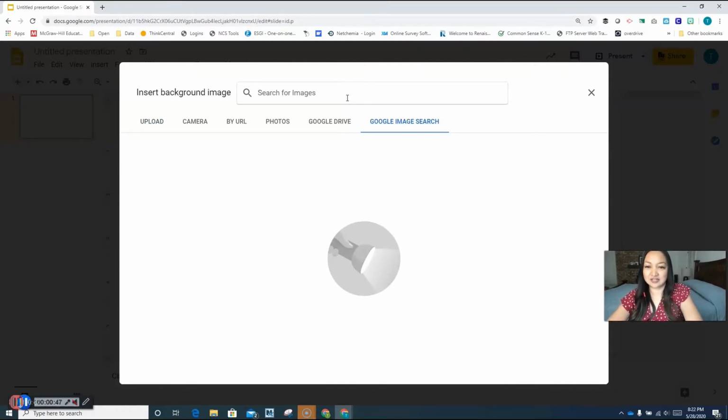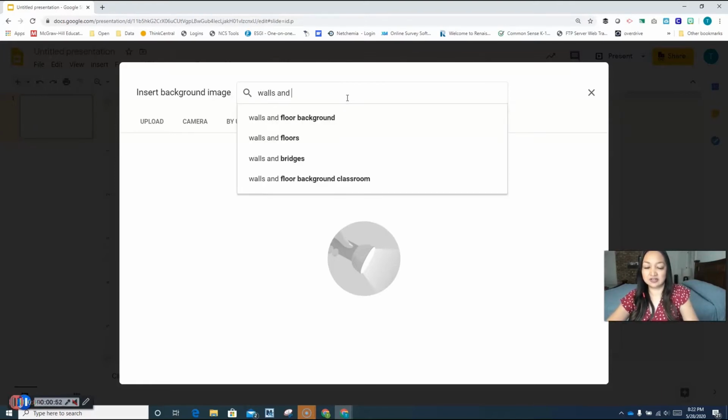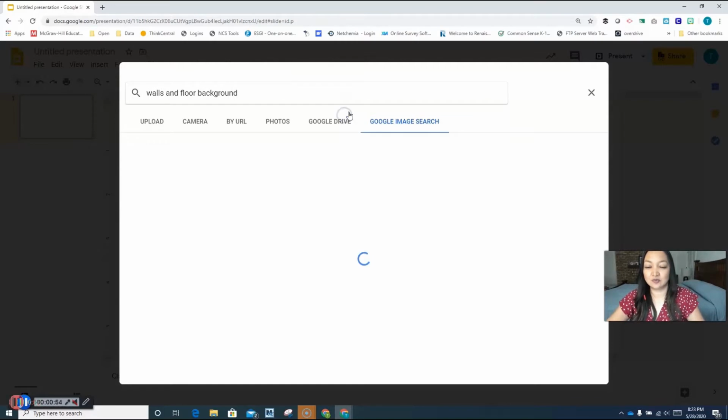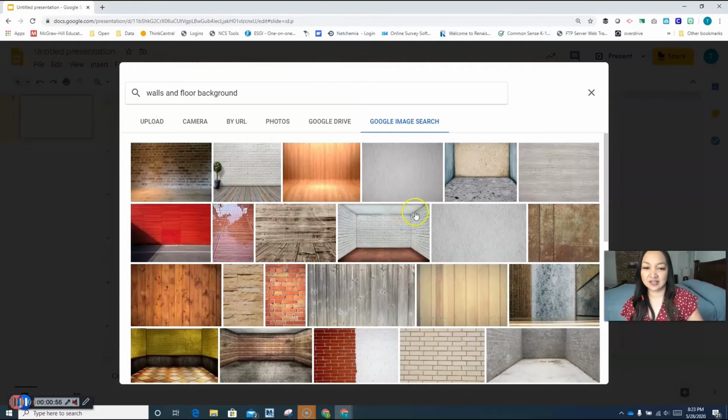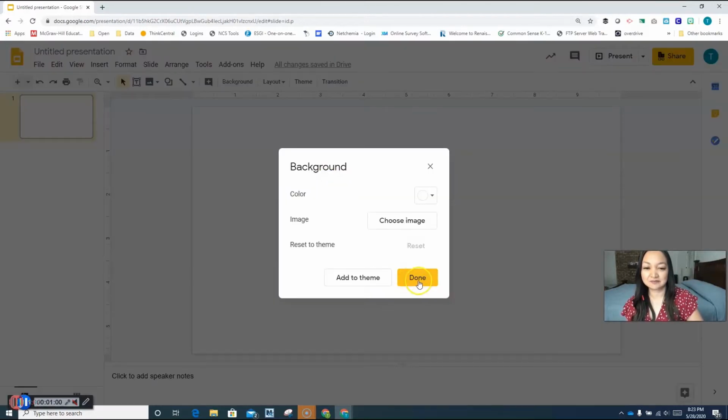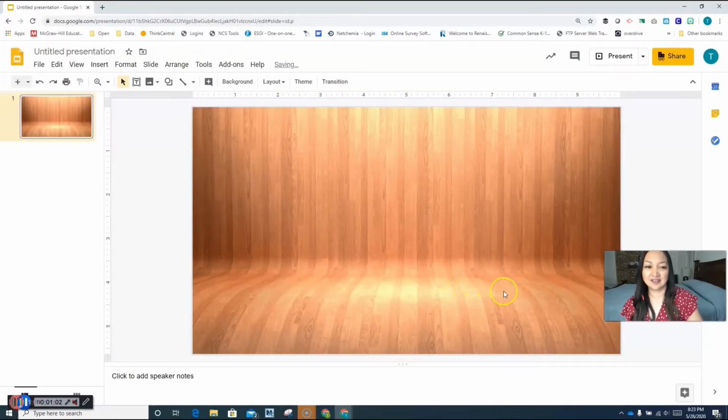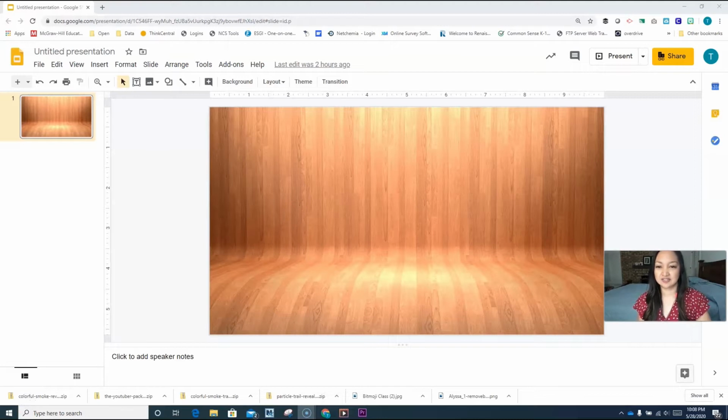So we want a picture of walls and floor. So I'm going to type in walls and floor, and someone already has it here. Walls and floor background. And you can see there are a lot of options. I'm going to go ahead and pick this one. Double click it. Done.